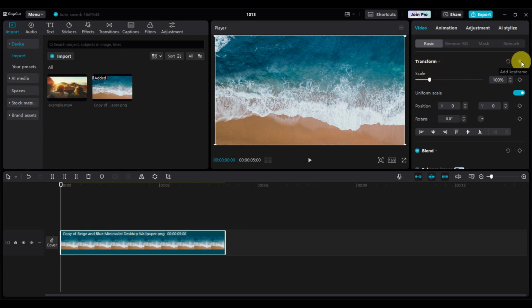So we're going to go ahead and click onto this diamond icon in here to add a keyframe and to zoom this in to add the movement. For that, we're going to pan or move this one here onto the part where we want to apply the zoom effect. So for example, onto this part, we want to go ahead and make this one big.